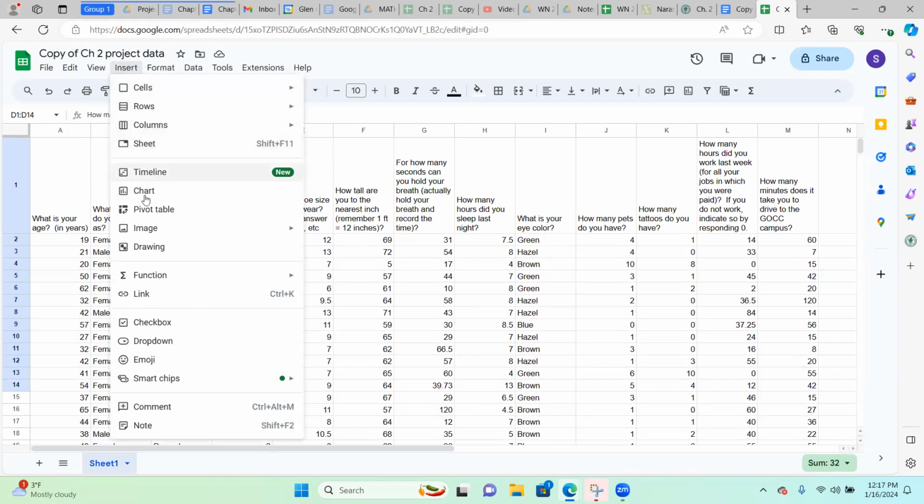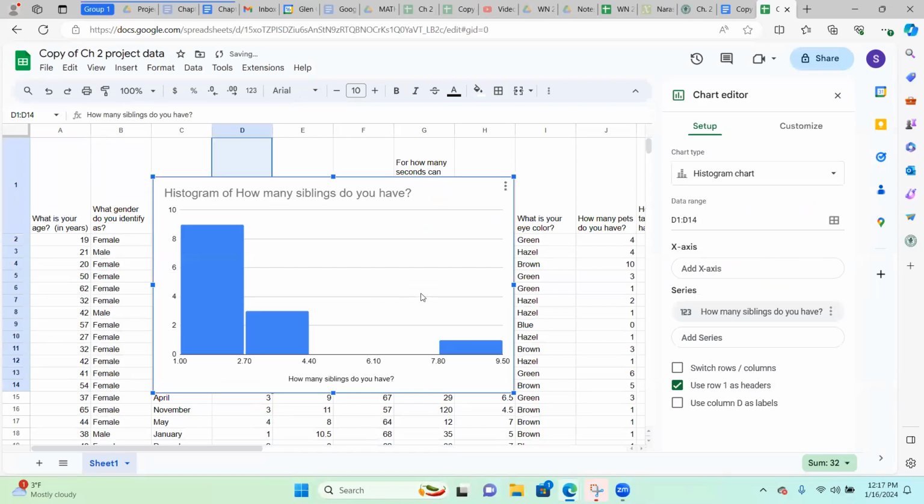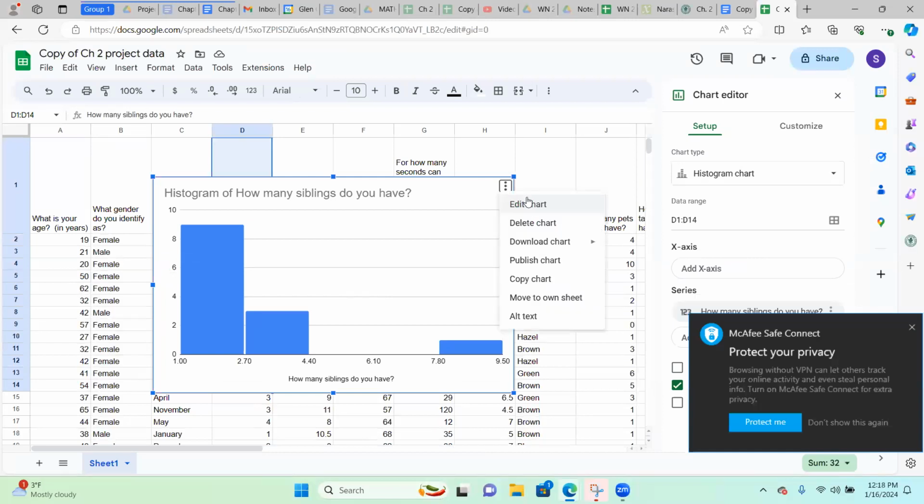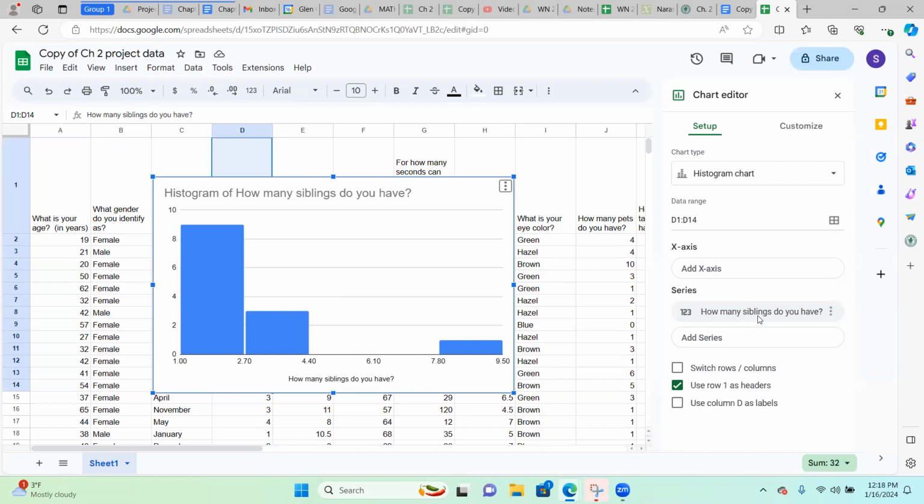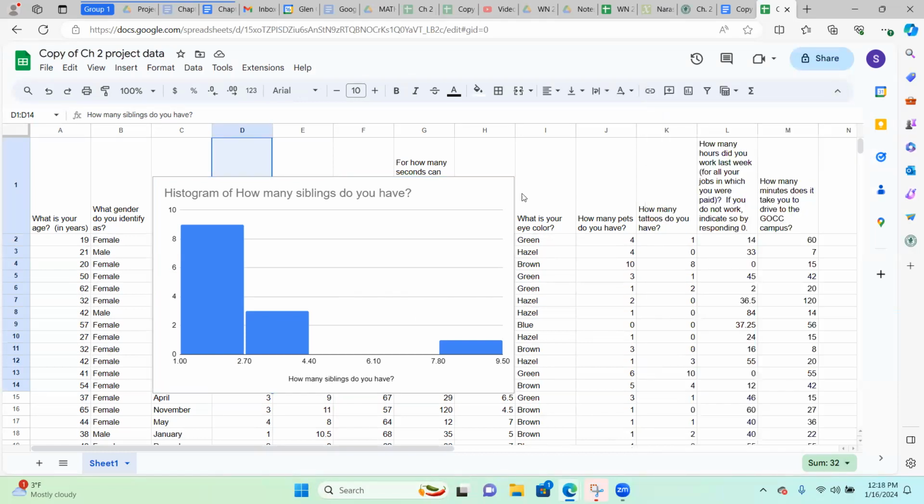You're going to go into insert and then just go down to chart. And it will make the graph that most suits the data. And for this, it should be a histogram. So it already named it for me, histogram of how many siblings do you have. Now, you can change parts of the chart over here. There's different things that you can customize, the width and such, because you might want to see what the width looks like with just 1 as the width or 2 as the width and such. You're going to have to answer some questions about that.